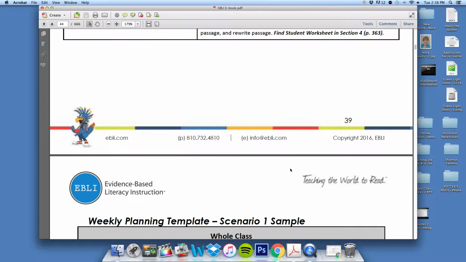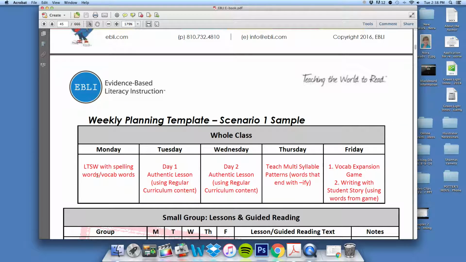If we go down to our sample, you'll see that on the first day, they plan to do a 1 day activity, the listen, tally, say, and write with spelling words and vocabulary words. Then we have 2 days of an authentic lesson using regular curriculum content. Whether that be science text, social studies text, Scholastic News, class novel, whatever it is, just some content that students haven't read previously, you'll plug that into your authentic lesson and plan that out.